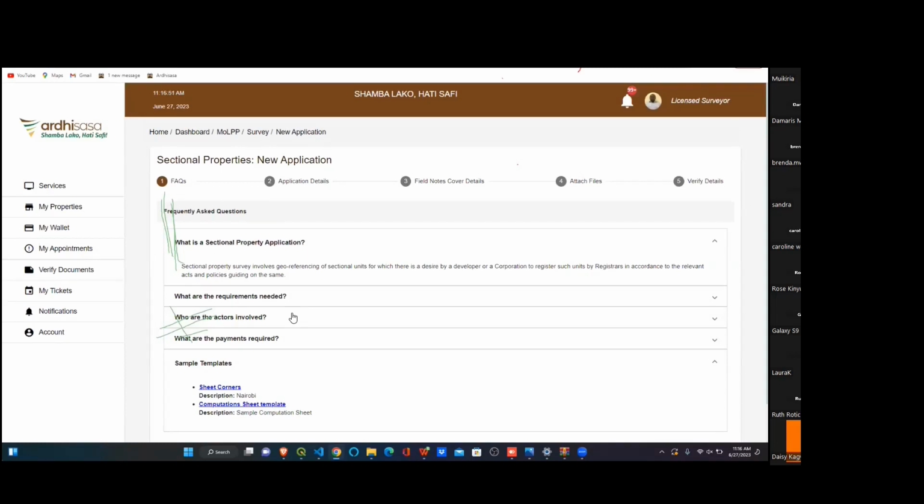Okay, Scarlett, I can see you're asking whether you can upload an AutoCAD drawing. No, you cannot upload an AutoCAD drawing. They use shapefiles, and for the approvals and the endorsements, you use PDF.